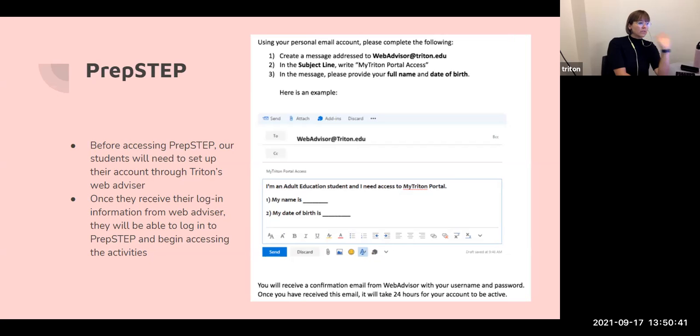So what they'll have to do is follow these steps on the page. They will create a message addressed to WebAdvisor at triton.edu from their personal email. In the subject line, they'll write My Triton Portal Access. And in the message, they'll just provide their full name and date of birth. So they have an example here. Who is it to? What does the subject say? And then the content to put into the email.